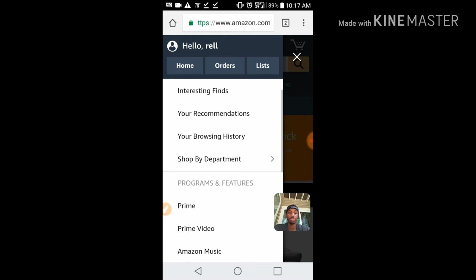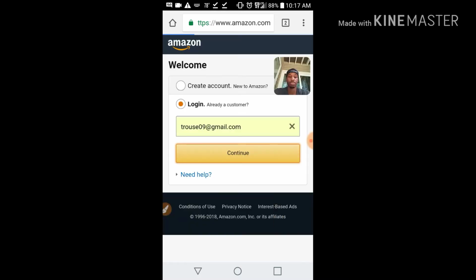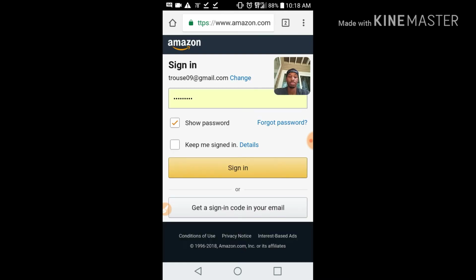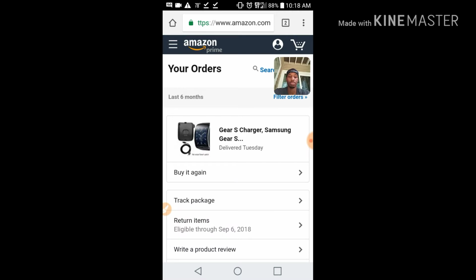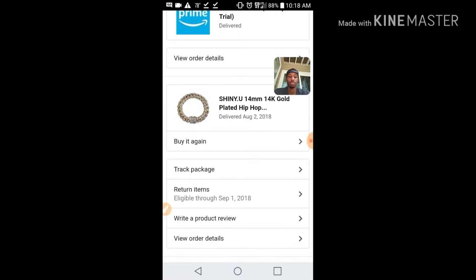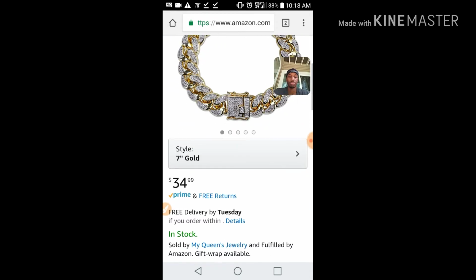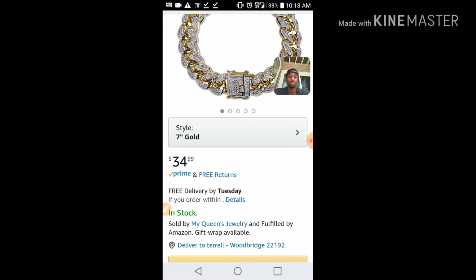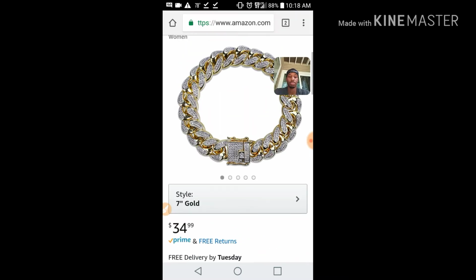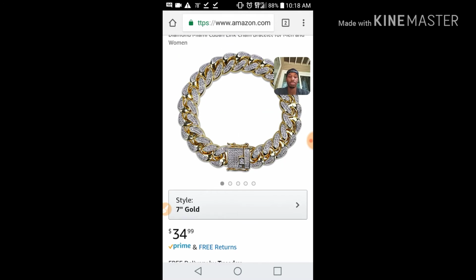When I purchased it from Amazon, go to orders. When I purchased the item, I actually bought it for $35, and shipping was free. I paid for overnight, which I should never have done, but I sent it that way. It only cost me $34 or $35.